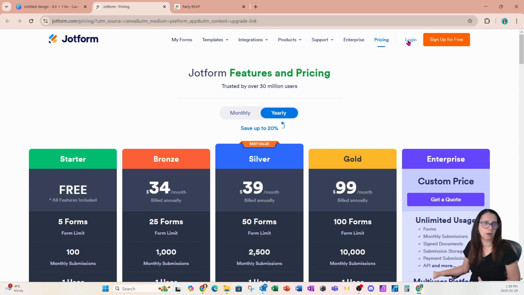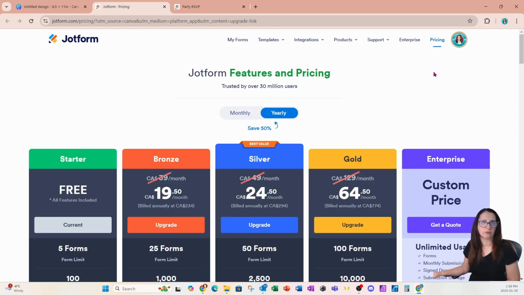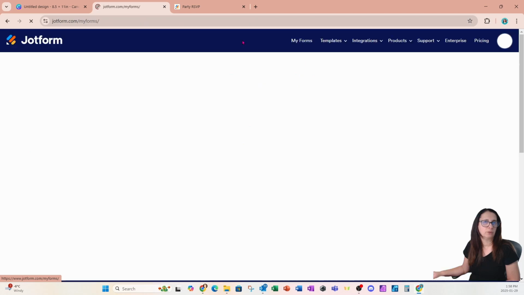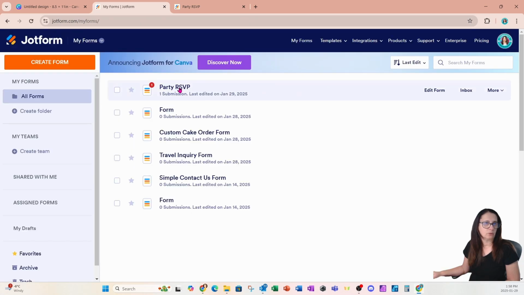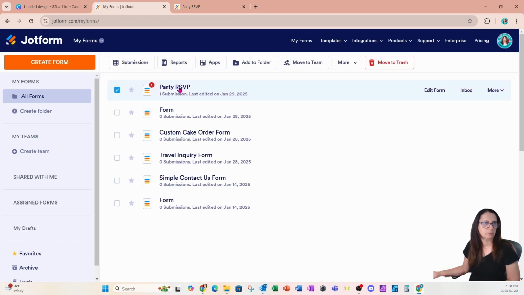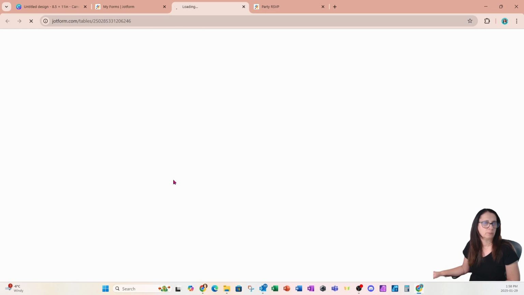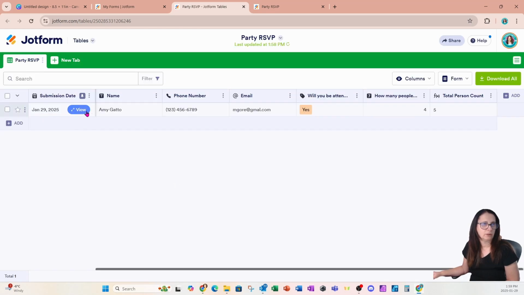So I'm just going to log in so that we can take a look at that data and what it looks like. I'll just click on my forms, and here it is. So I'll just click that so we can see the submissions. And here is the response. So now you have all that data collected that you can use for ordering food or what have you. So here it is right here.